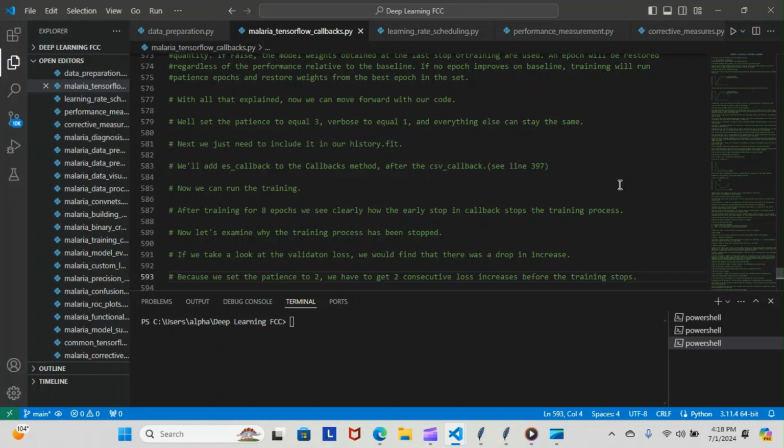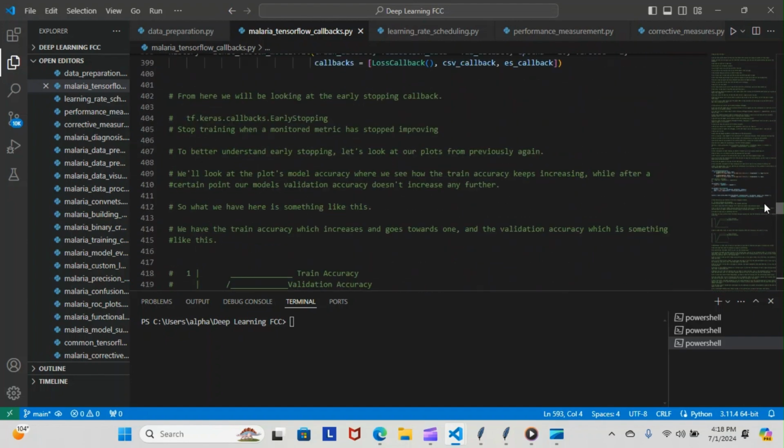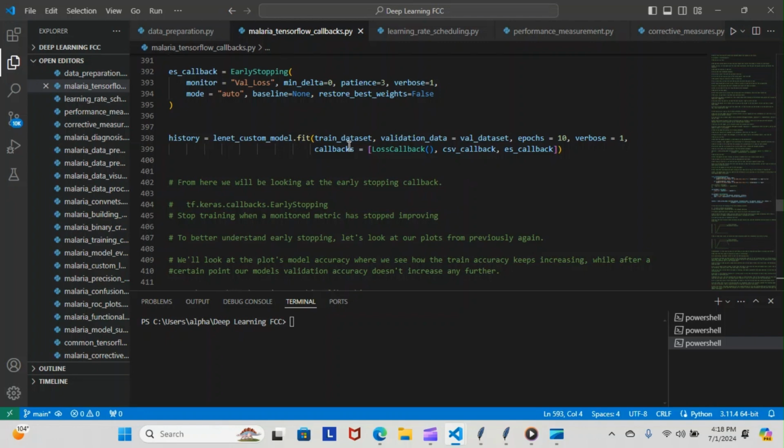You can see here on line 397. Let's go to 397 really quickly so I can show you that. So you can see here, this is where we entered it into our history.fit, the net custom model.fit, as one of the parameters for callbacks. So you can see here callbacks. We have the loss callback, the CSV_callback, and then here we have the ES callback. So that's what we actually implemented.